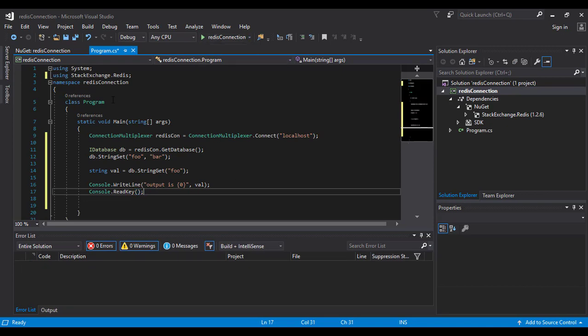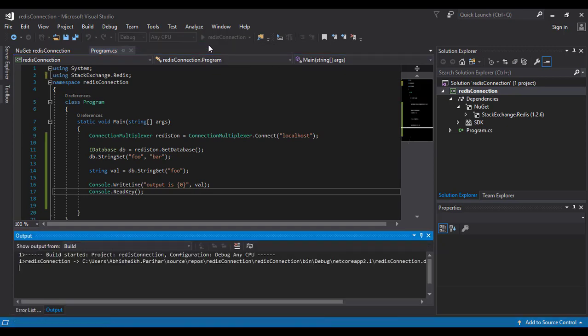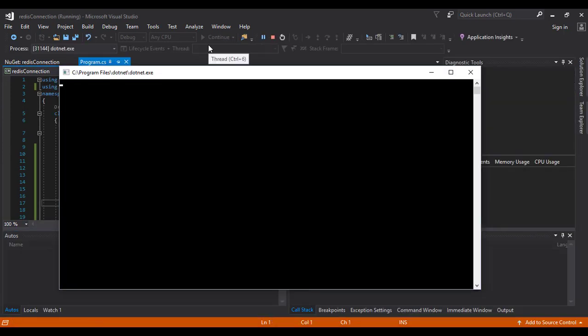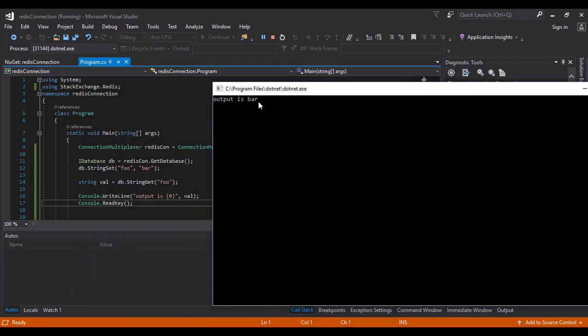We'll run this. So here you see it fetches the value of key foo for us, which is inserted as bar. We did that. We set the key and we got the value of the key.